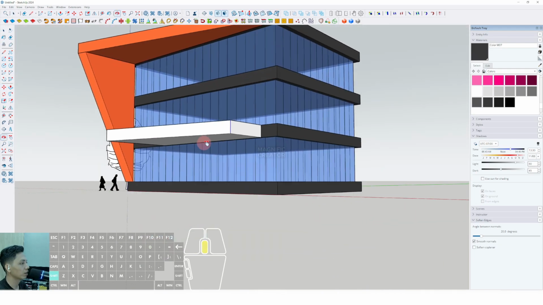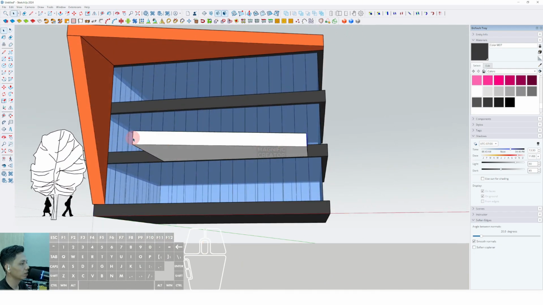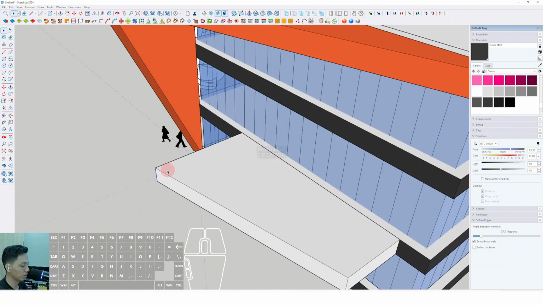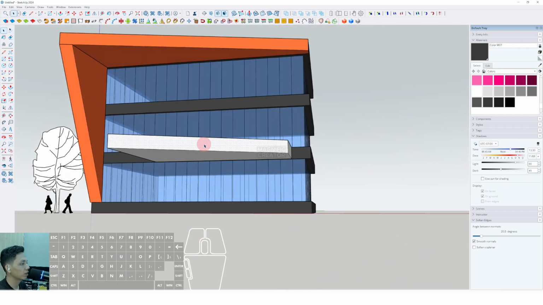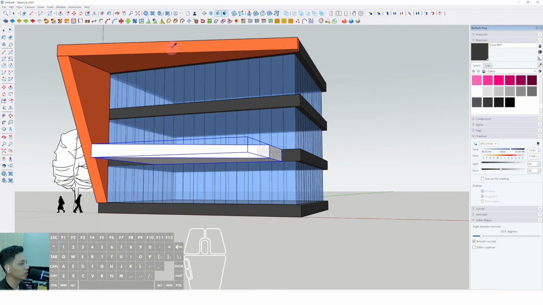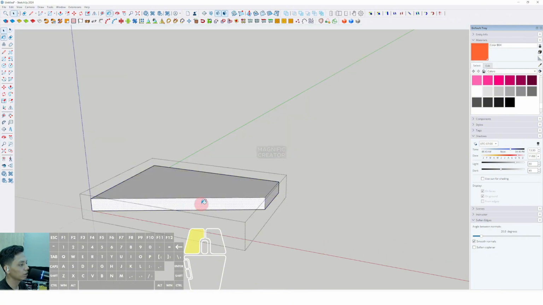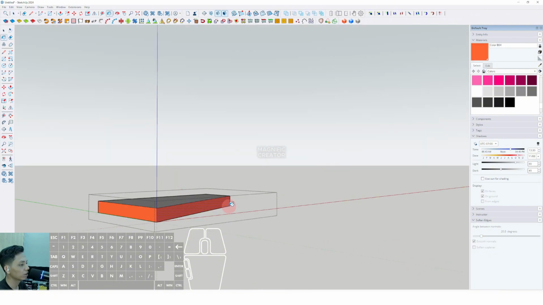Okay, so we can get the folded canopy. Then we can make it longer than before, and then we can triple click and make group, and also we can change the border, okay, using the orange color like this.